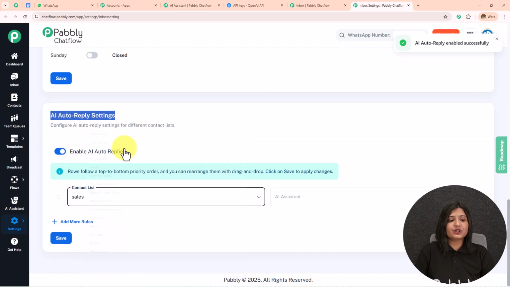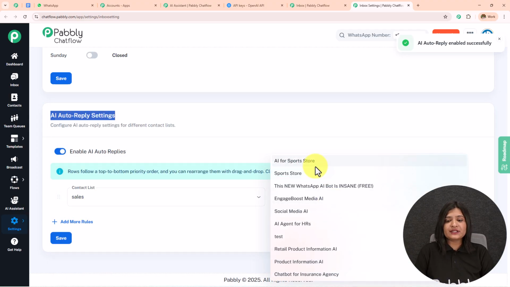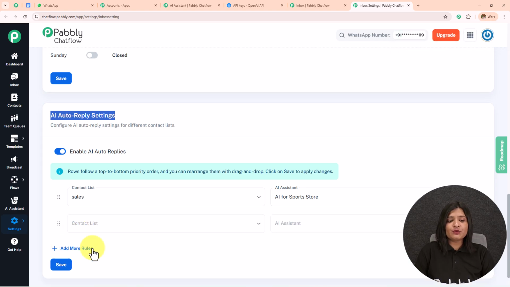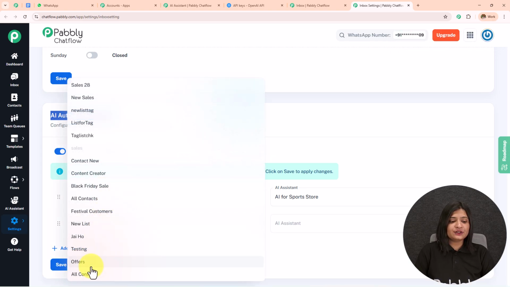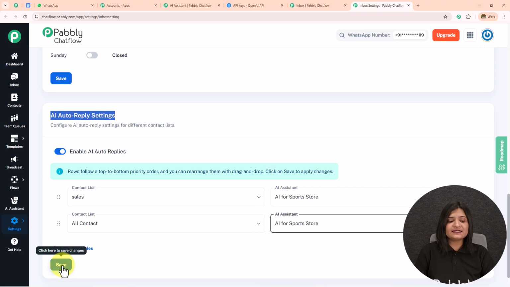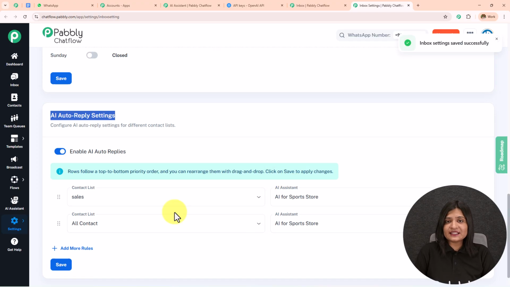Let's suppose I want to select this sales list, and I'm going to assign a particular AI assistant to that list. Let's suppose I want to add more rules, and I'm going to select all the contacts and assign a particular AI assistant to all the contacts, and then I simply need to save this. And in this manner, you have assigned different AI assistants to different lists like this.